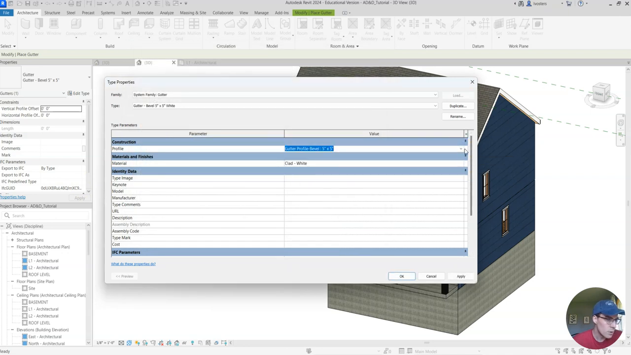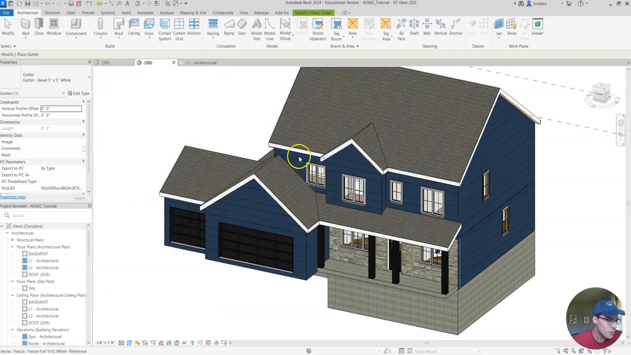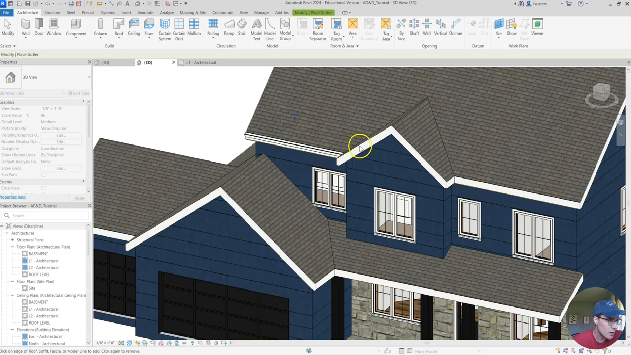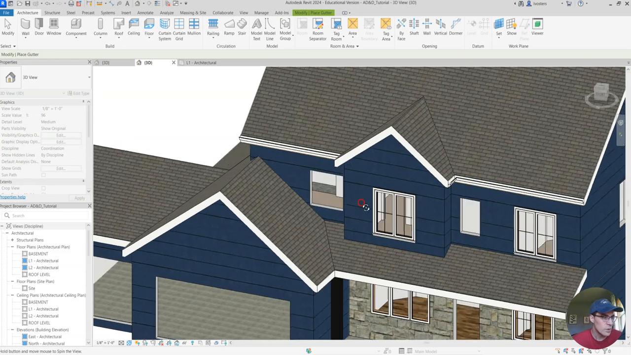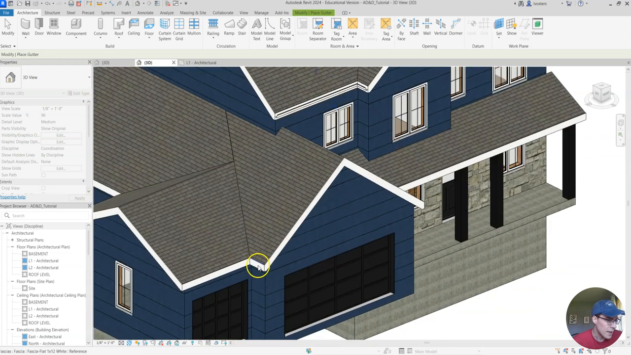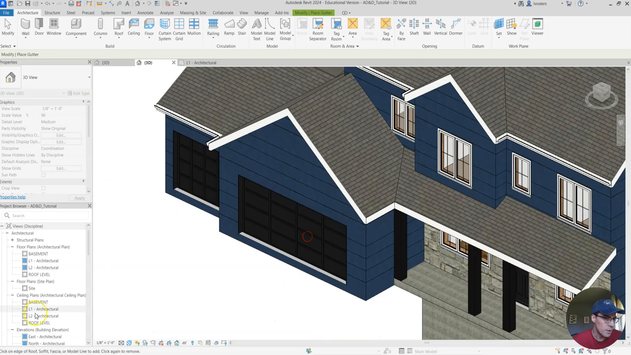Let's just leave the profile how it is. 5 by 5 should be fine. And then we're just going to aim for that top edge of our fascia, anywhere where that roof is sloping down should need a gutter. So any gabled end will not need a gutter, but there's quite a few that do.